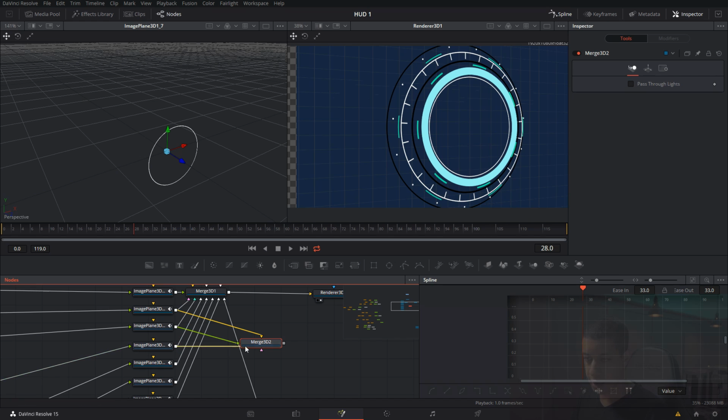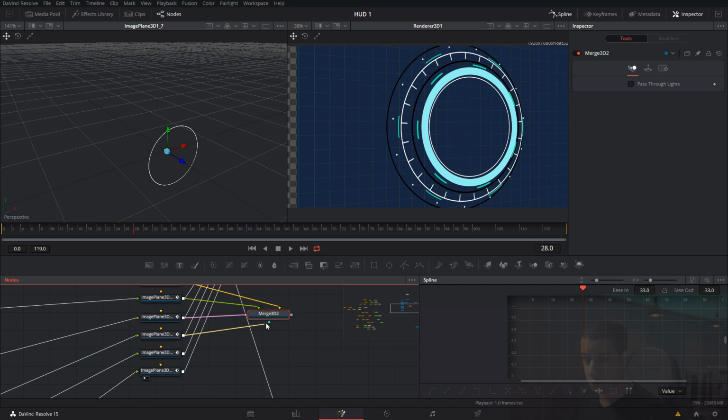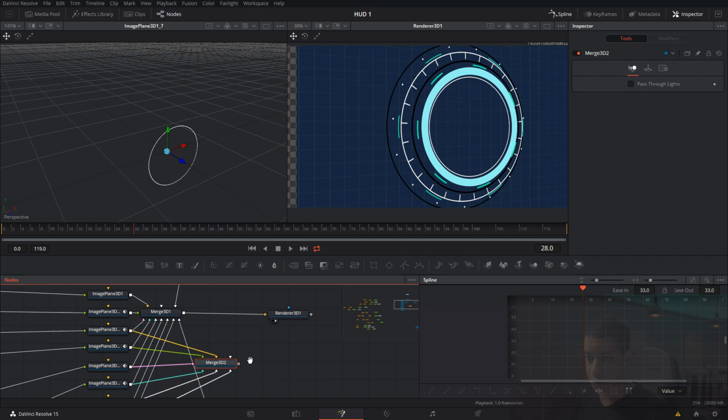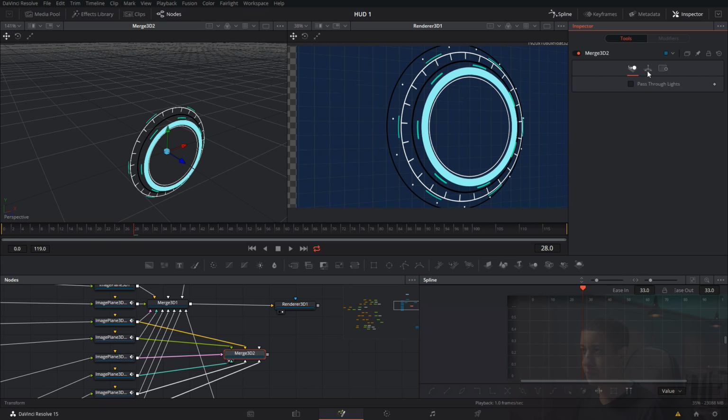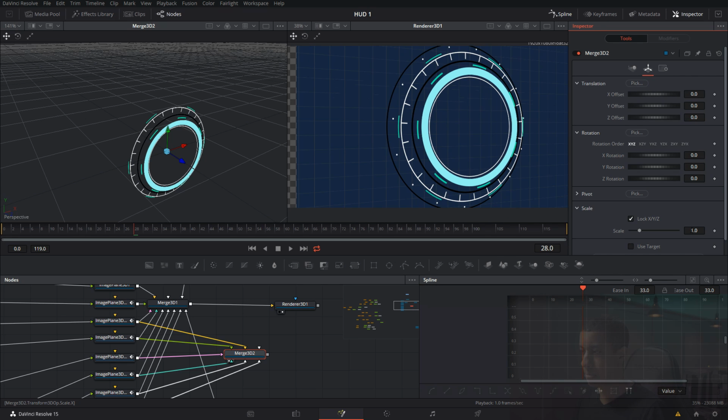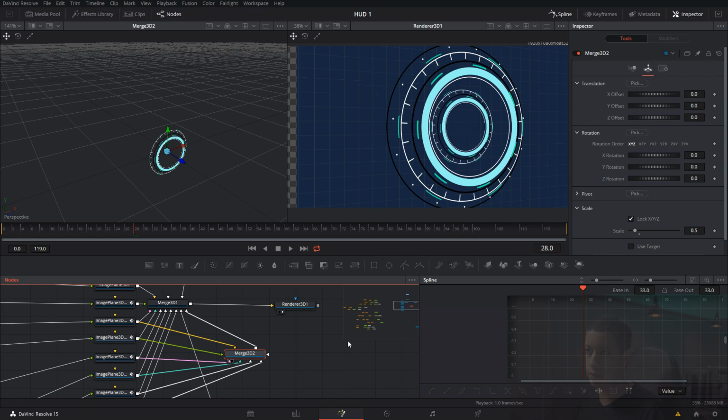This is why I love nodes, because you can just grab a source from anywhere, and there we go. Now that we have that, we can come over here and we can do scaling, and we can put 0.5, right? And now we can connect this into here, and we have it here. How cool is that?